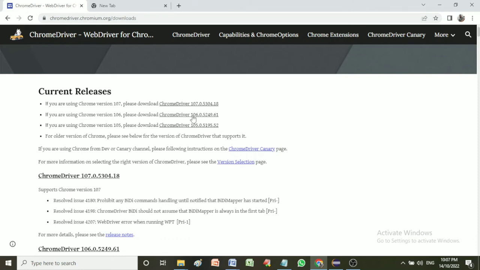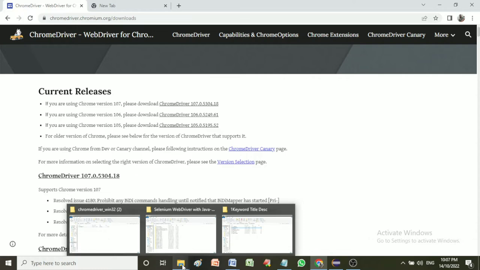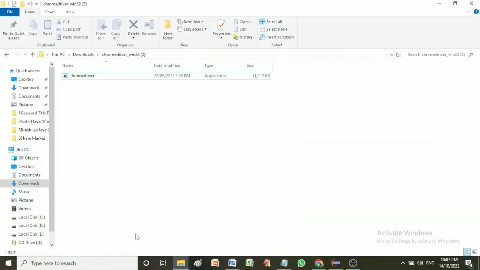Now the zip file gets downloaded. First of all, unzip it. Go to your executable file. Here we need to copy this path and paste it in our program. To copy the path, we use a unique technique. For this, first of all, hold the Shift button, then right click, then Copy as path. Now we have copied this path and we need to paste it in our program.